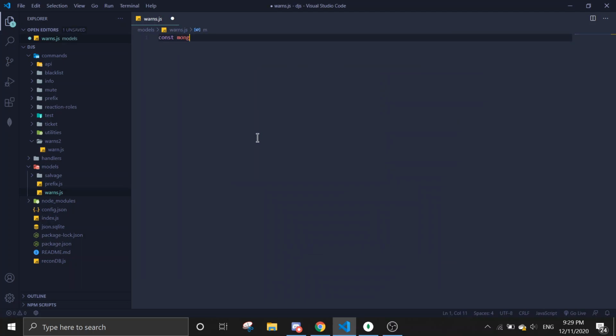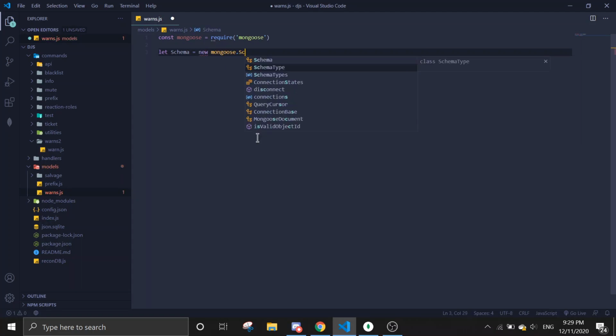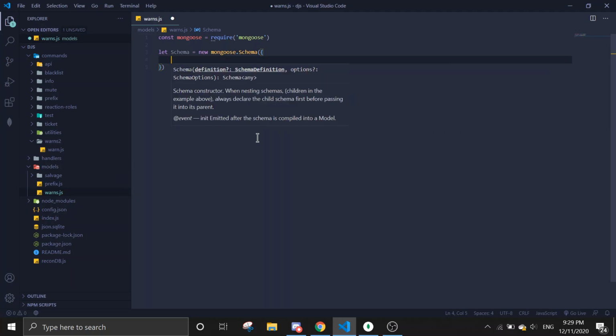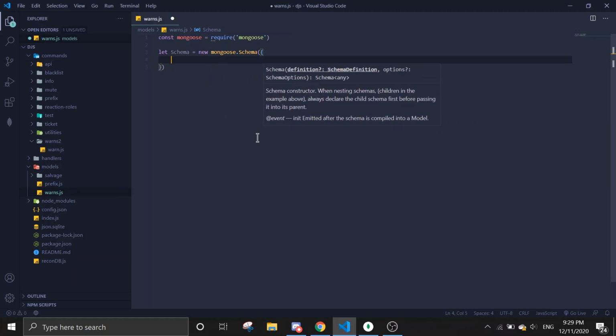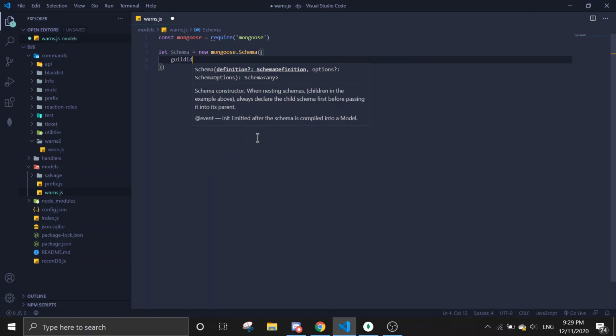const mongoose equals require mongoose. let schema equals new mongoose.Schema, and then in here we're going to put guildID, which will be a string.